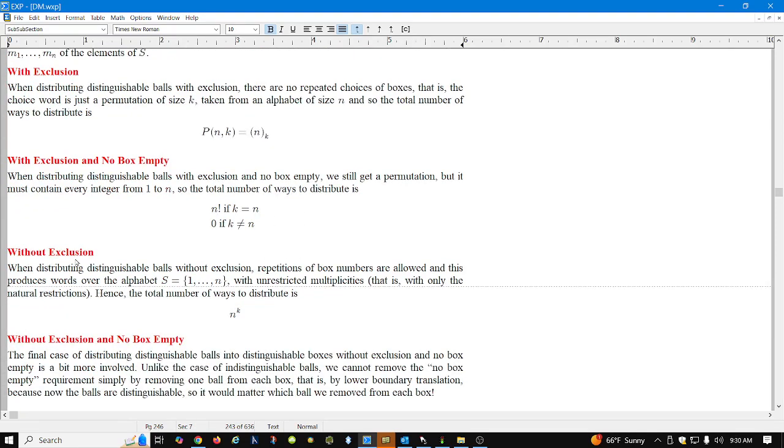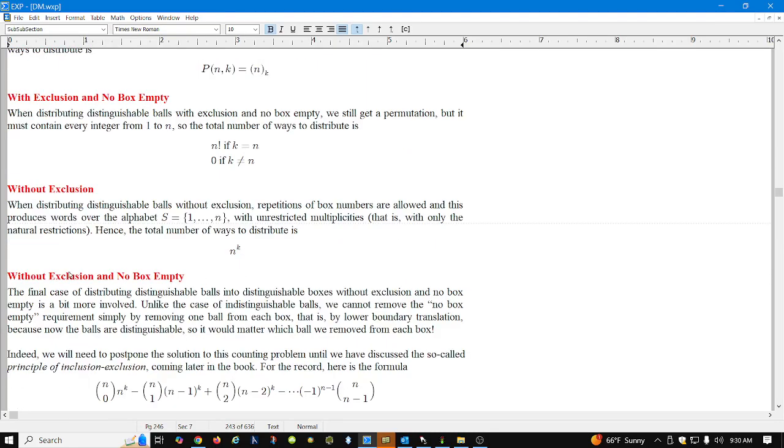Without exclusion means that the words that are formed, the choice word, can have repetitions, with unrestricted numbers of repetitions. And so this is a case for the fundamental counting principle, the multiplication rule. There are n choices the first ball can make, n choices the second ball can make, and so on. So it's n to the k, without exclusion and no box empty.